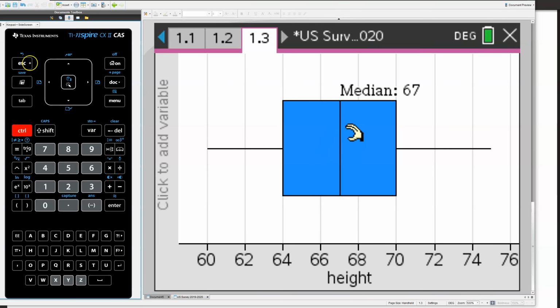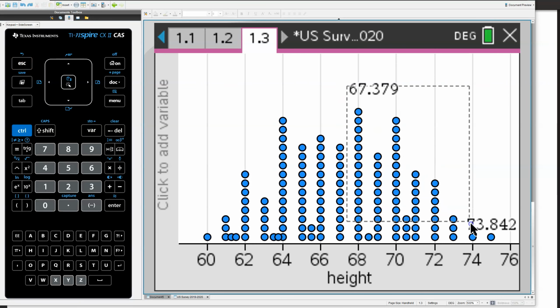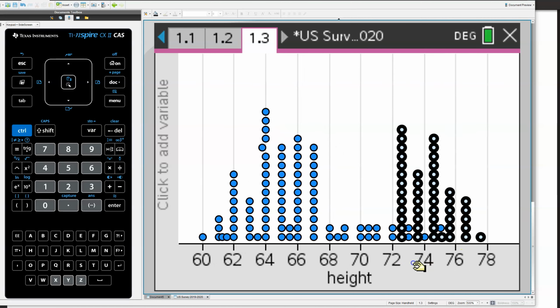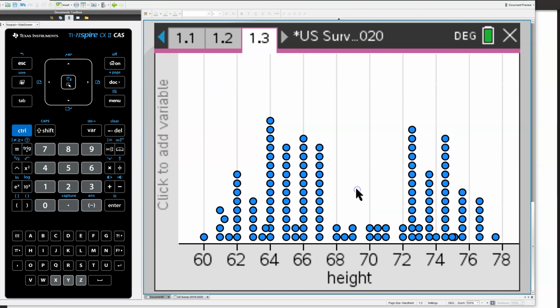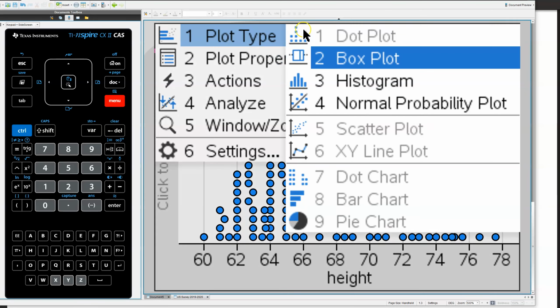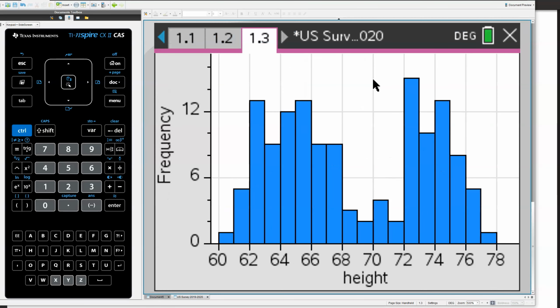To illustrate that, let me make a distribution that is very bimodal. So I'm going to grab some of this data, and I'm corrupting my data set, so I'm not going to want to save this. But there we go. This is bimodal. You can see that from the dot plot. If I make a histogram, you can see it from the histogram.